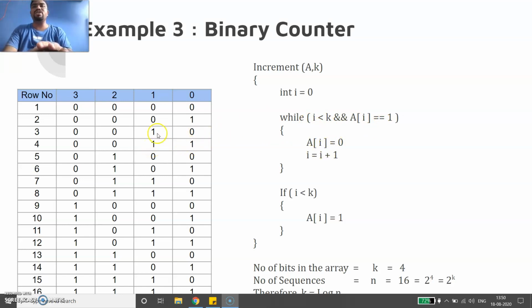I again check the next position is also 1. I convert it into 0. But next position is 0. So I have to come out of the while. When I come out of the while, wherever my current I is pointing to, I make it into 1. So you can see 0 is converted into 1. So the fifth is the output of the fourth row. That's how binary counter works.